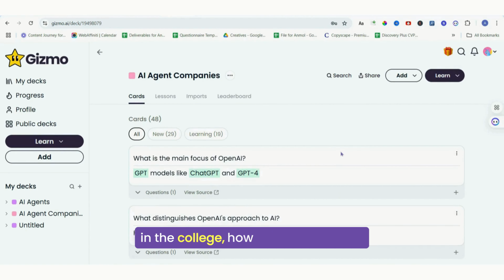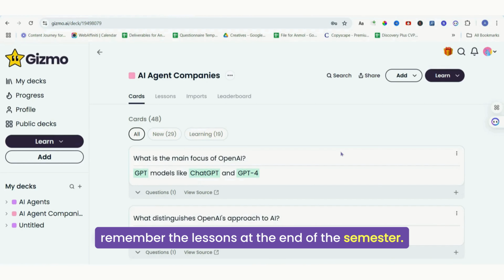If you have ever been a student, which we have all been in the high school or in the college, how did you figure out different ways to make your flashcards? Because I remember I used to create and write these flashcards for days for me to remember the lessons at the end of the semester. So how did you do it, and would you give Gizmo a try?